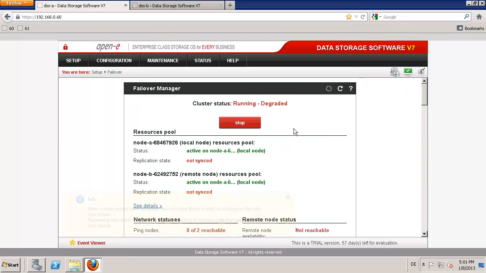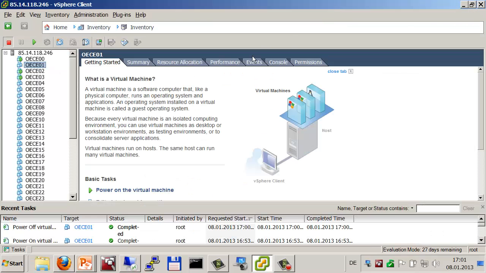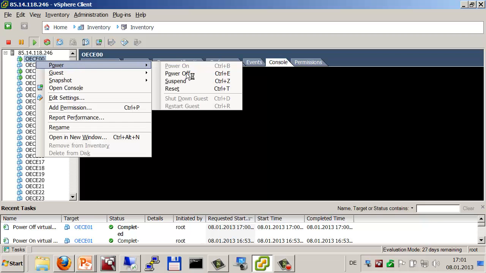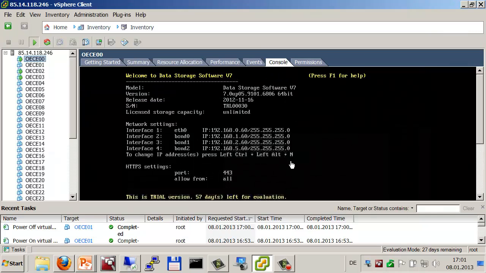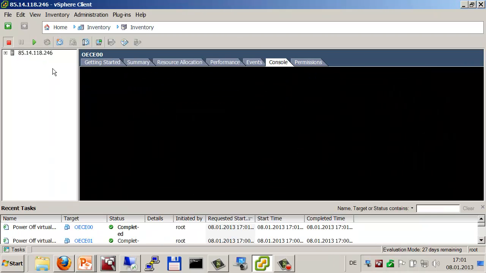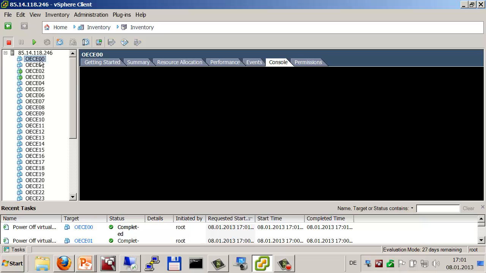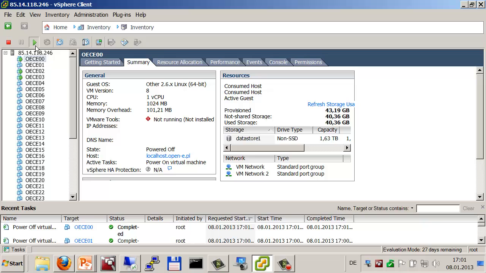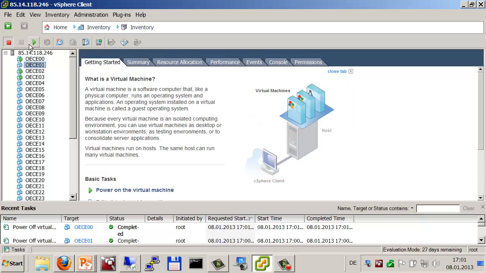Okay, the cluster is degraded because there is no sync, and now we have the following situation, that we are also powering off the first machine. Okay, both are powered off. It can happen as well. So now I can power on both machines. So both machines are starting again.